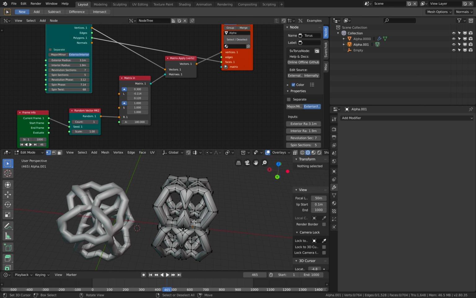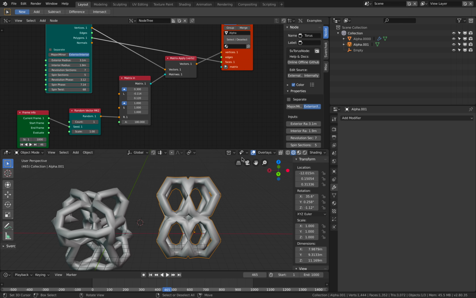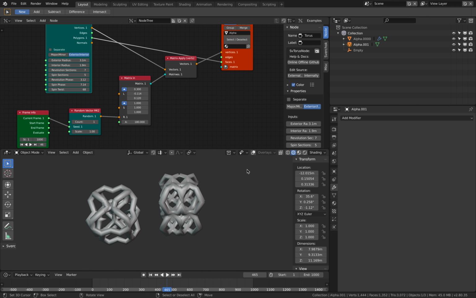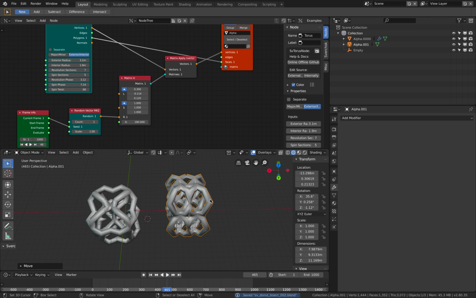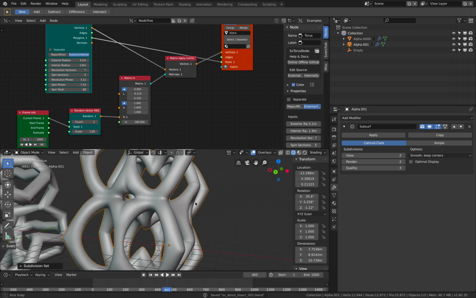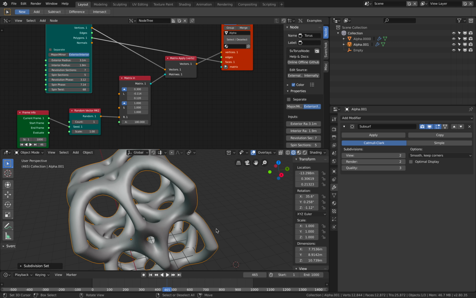And I believe this is pretty clean. If you go to the wireframe, yeah, I think that's pretty clean. Control 2, smooth it. It is pretty clean, you see. It's incredible.